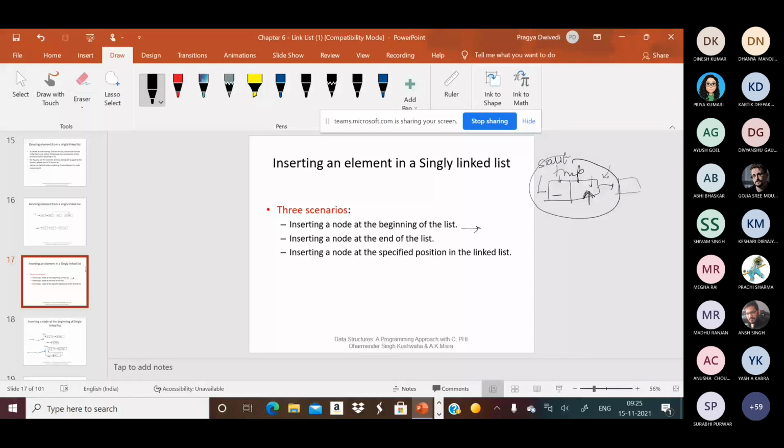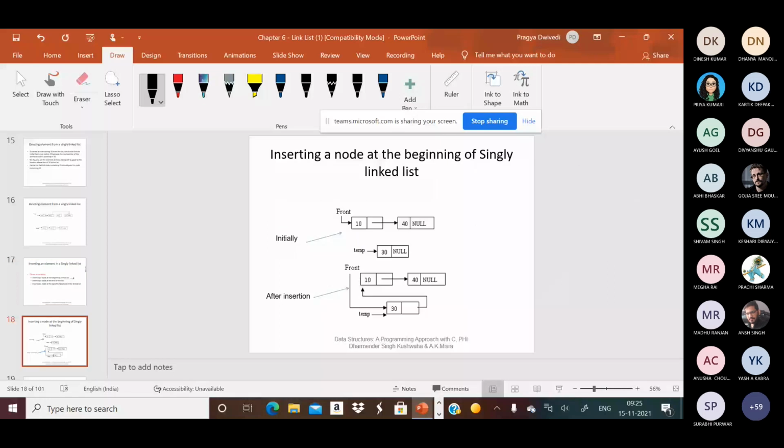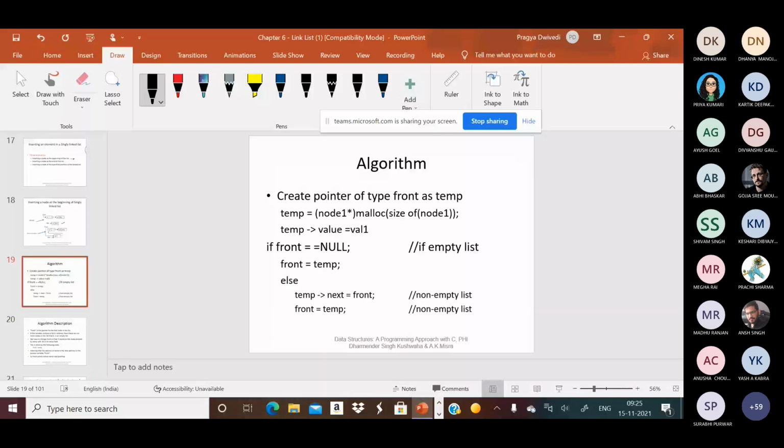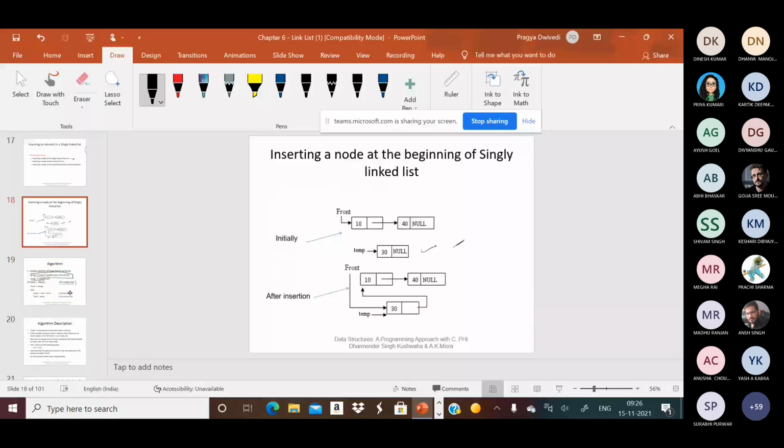Again, you can see this example. Same thing as temp: you create it by using the malloc function, and it contains the value. Now, is this only if the list is empty? This is also the case, but here I am discussing the case where there are some elements already present in the list. In that case, we can use it in this manner.